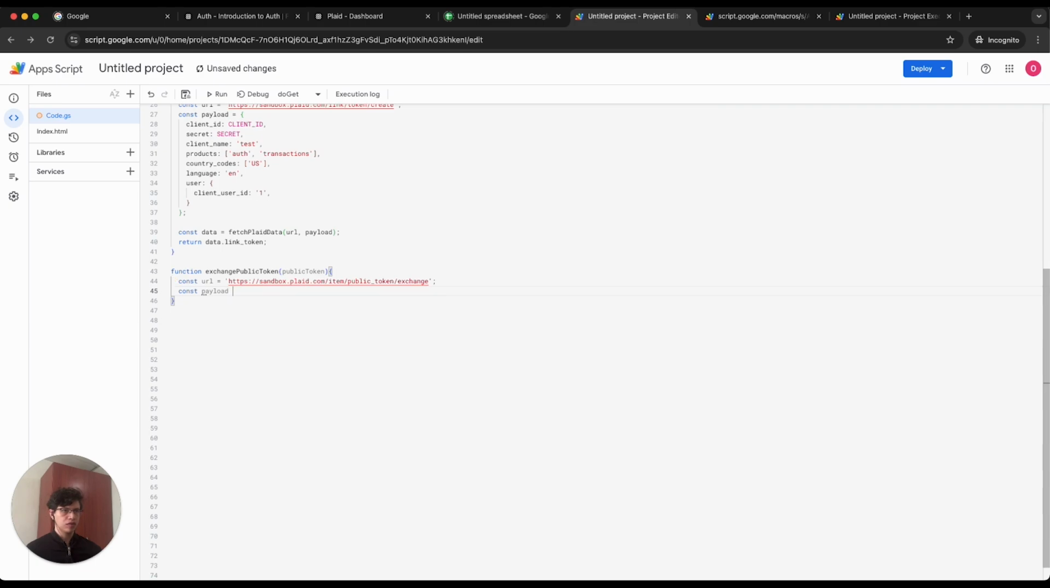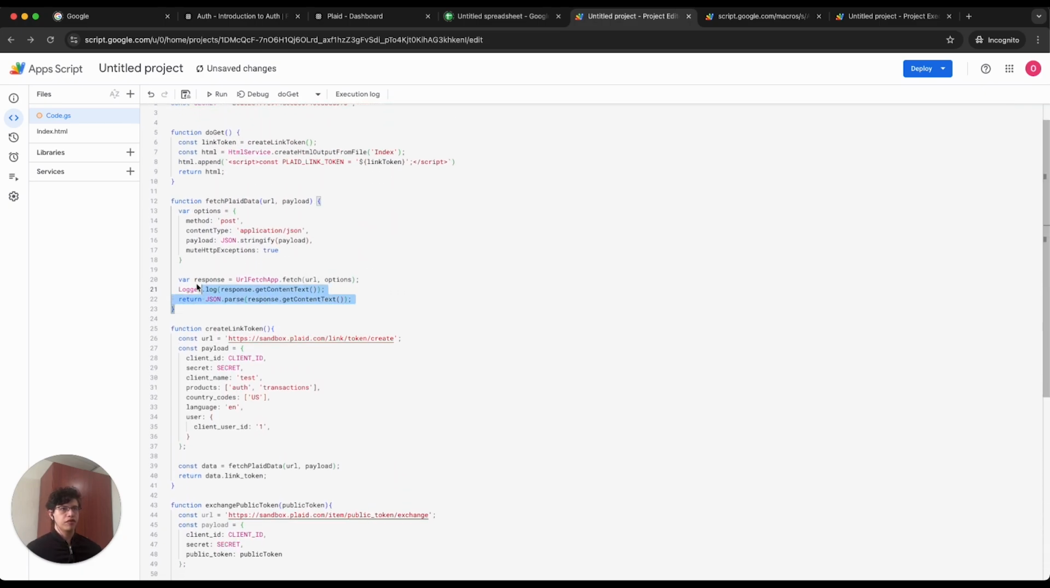And actually here it's pretty similar to the one that we have above. So we need the client ID, which again needs to be like this, client ID is equal to client ID, and then we need the secret. Secret will be equal to secret, and then we need the public token. Public token like that, which will be public token. Okay, so that's a payload, and then again we are going to use this helper function that we created here.